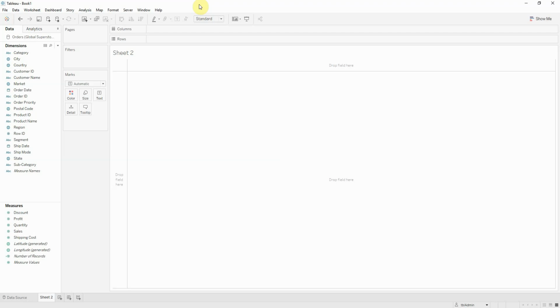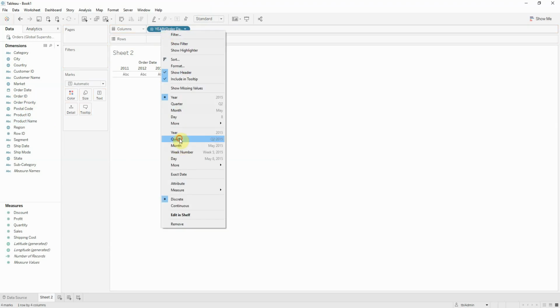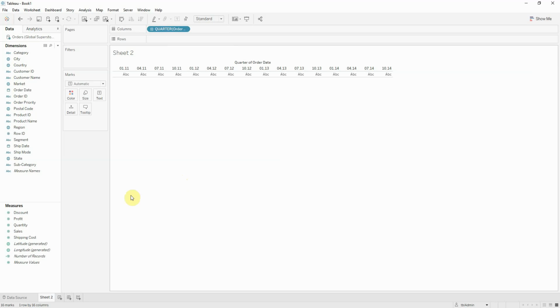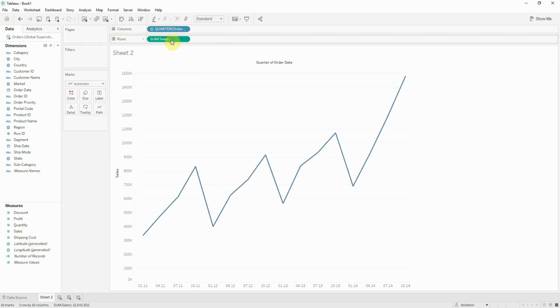Today I'll be showing you how to do an analysis one versus others using Tableau set actions. First, let's start with a line chart using order date at the quarter level, and let's make it discrete. Next up, we bring our sales to rows and we get a line chart.